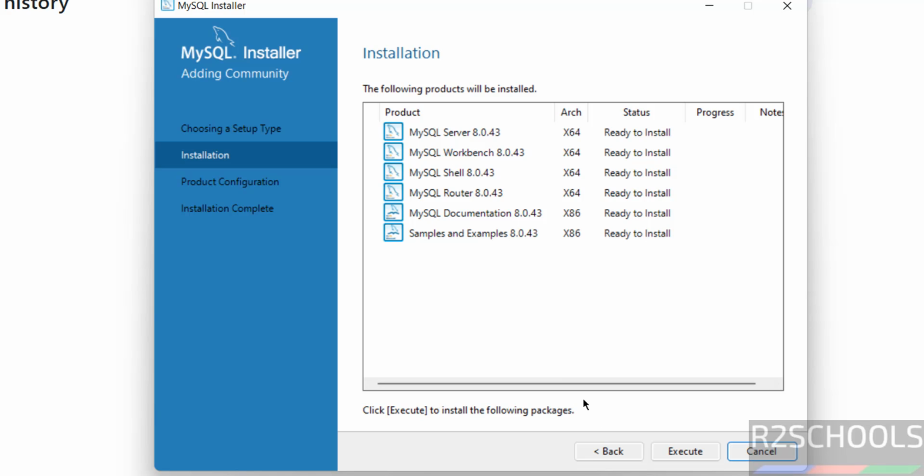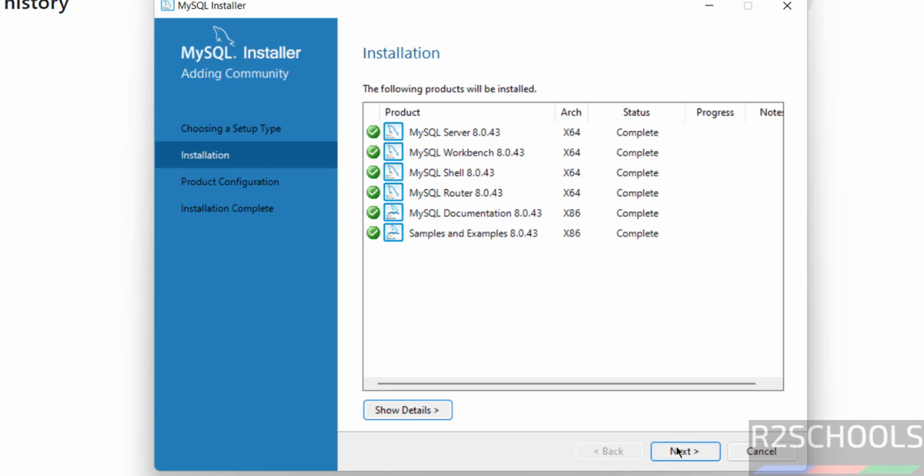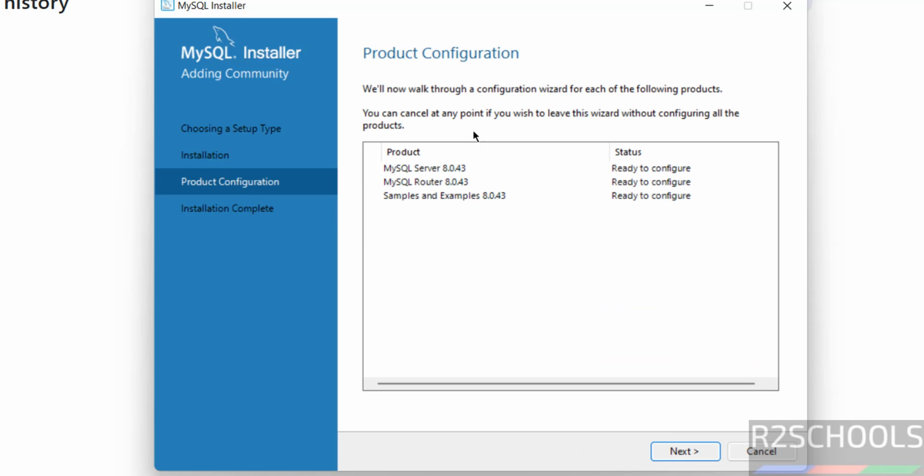Then ready to install, click on execute. See, now it is installing these components. See, we have installed all these components. Click on details. Okay. Now click on next. Now we have to configure these components.